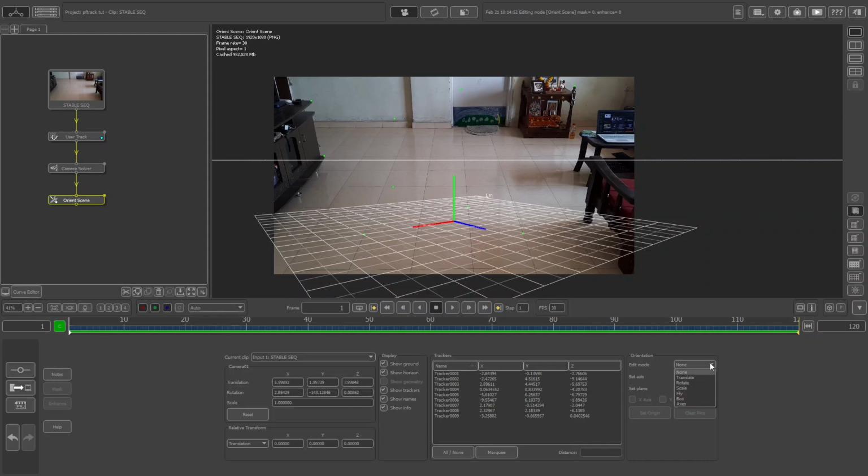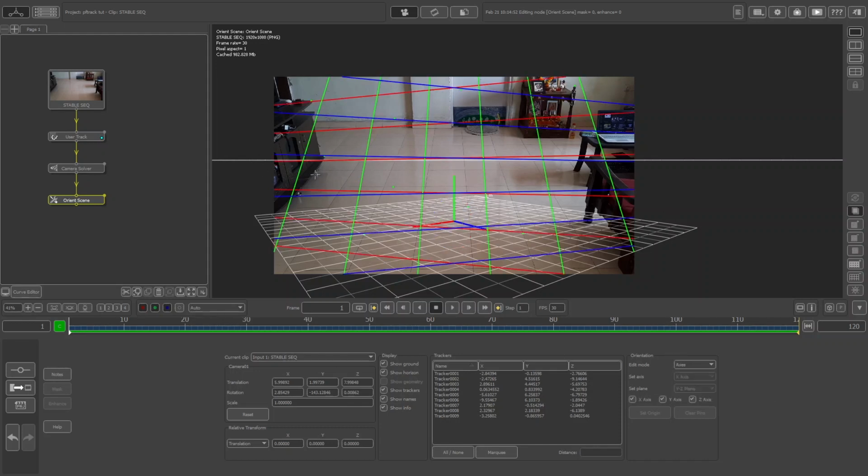So I'm just gonna click over here and we get a bunch of options: translate, rotate, scale. And if you choose rotate, then you get the ability to rotate it and align it properly. But what I like to do is choose the axis mode. Just like here, what we have to do is align this axis to what we think is the X and Y axis. So I'm just gonna hide the Y and Z for now and let's just work with X.